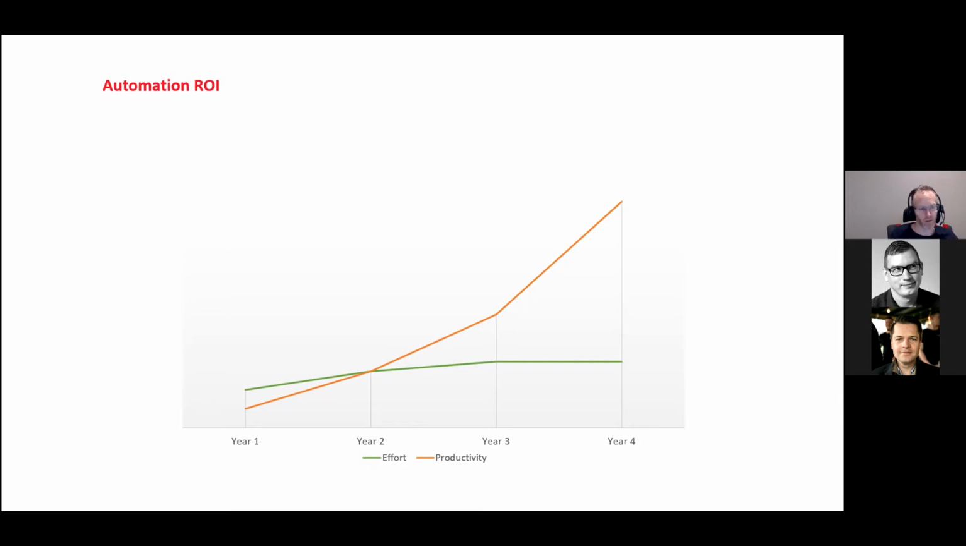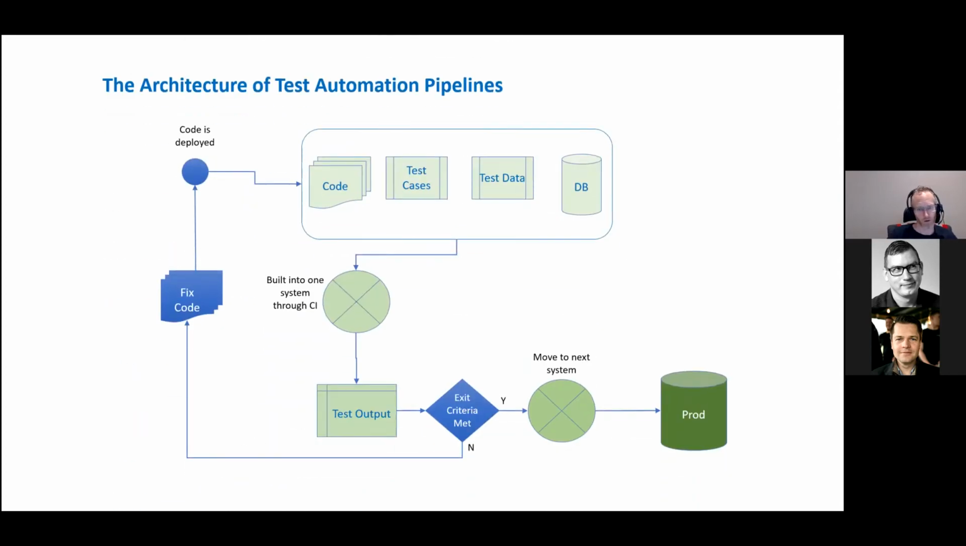Automation's purpose is purely to increase your productivity. So don't think that through automation you're going to save money, and that through automation you are going to need fewer testers. All automation is going to do is allow you to be more productive as a team, and that should be your end goal of what automation does.